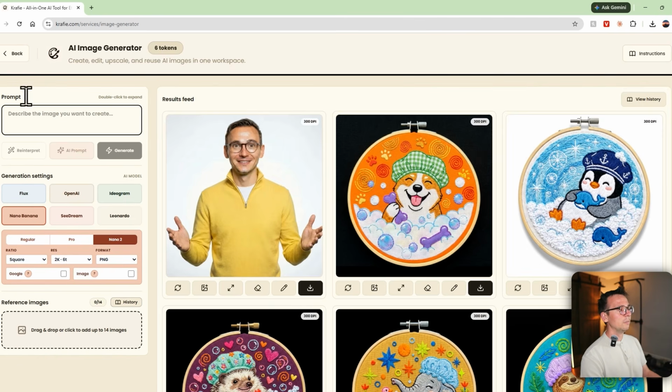So if you just want to generate an image, this is where you type in the prompt. So let's say I want to generate an image of a green dog.